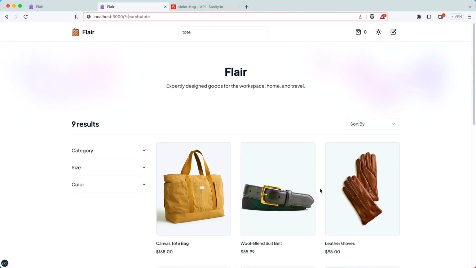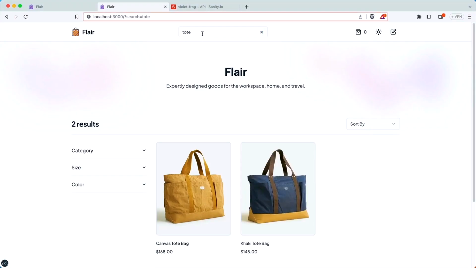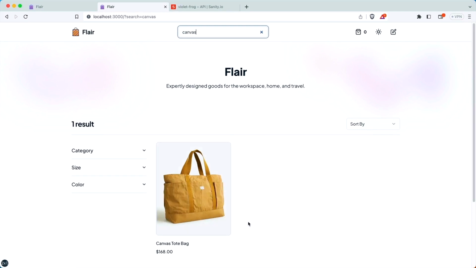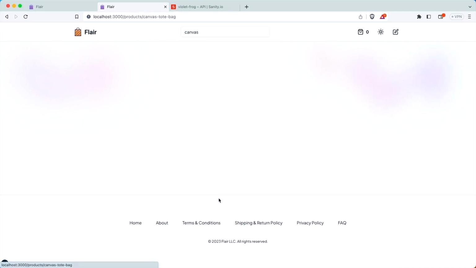So let's save and search for tote. Immediately you see the products displayed, they match the text tote. You can change that to canvas to just see this one here. Perfect. When we click on an individual product from our product grid, we'll be taken to /products/ and then the product slug.